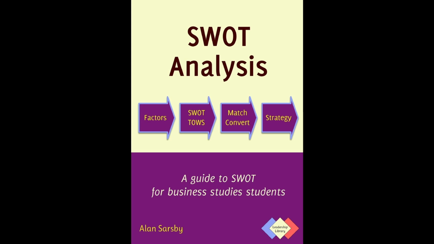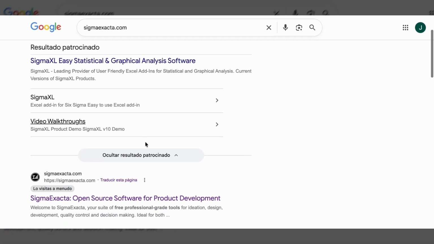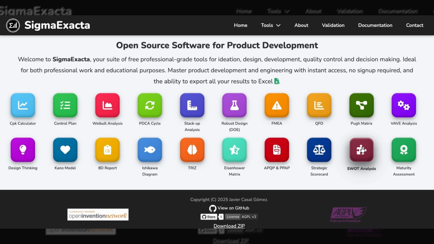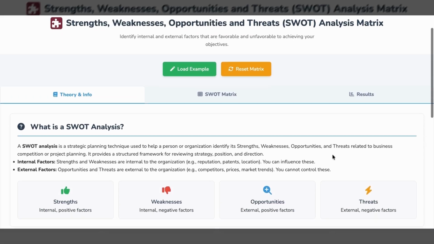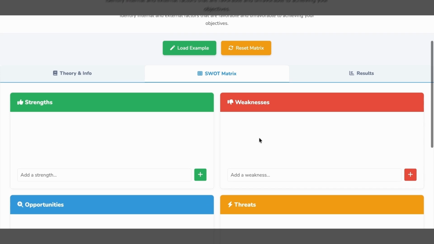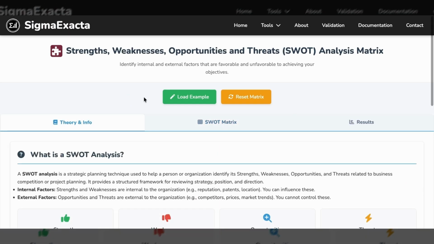Today, we're doing a deep dive into this free, interactive online tool. We'll show you not only how to identify your strengths, weaknesses, opportunities, and threats, but more importantly, how to use the matrix to automatically generate powerful, actionable strategies. If you want to move beyond simple brainstorming and start making data-driven decisions, stick with us.